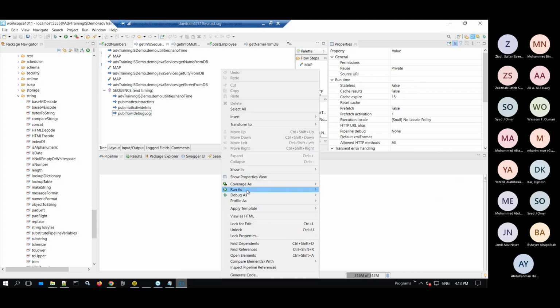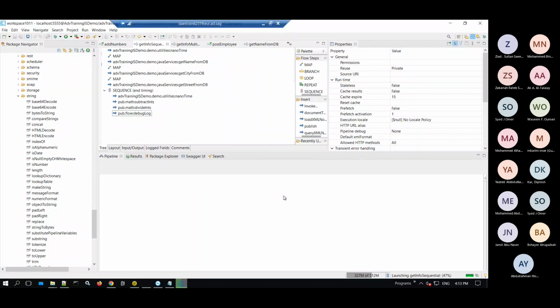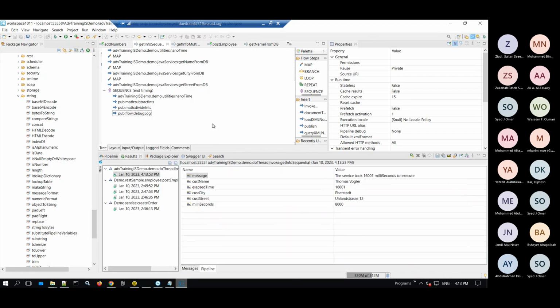So if I run this service, you have to wait, I think 16 seconds, and then the response will come back. So this is the response. The service has taken 16,000 milliseconds. There is 0.1 millisecond, which is from the other services, and that is the overall time taken by this service. This is the sequential processing.